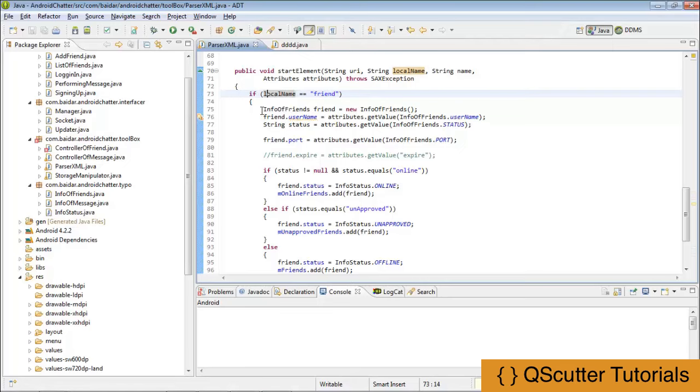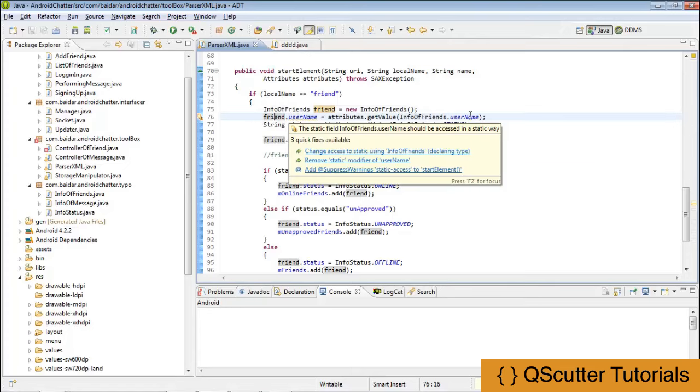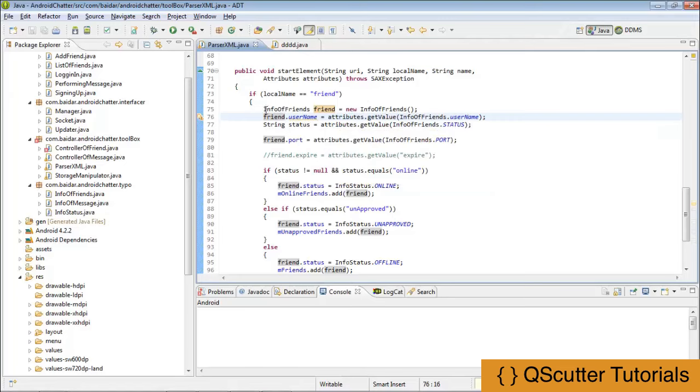So for example, if it is demo3 and it is inside the friends array, then create an instance of the InfoFriends class, initialize and declare it. Then you're accessing the friends array username, placing the InfoFriends username, which we have already created inside the InfoFriends class, and we would be accessing this via the attributes getValue method. We apply the same kind of step with the string status, like attributes getValue, so we get the status of the user, whether he's online or not, and the port number, from which port he's getting online.